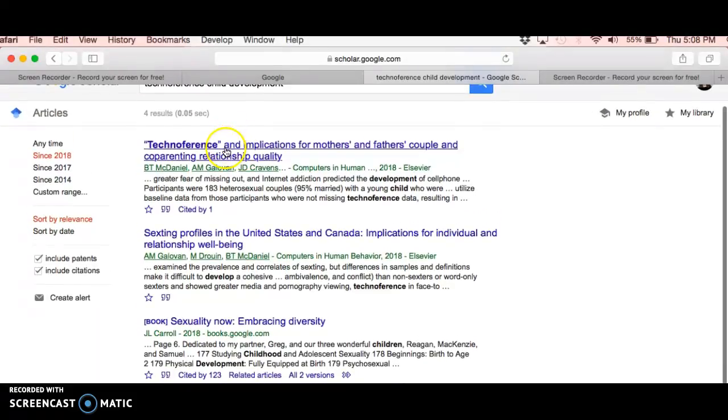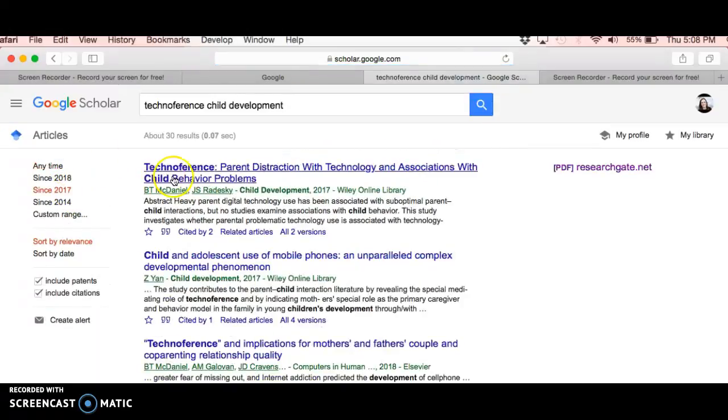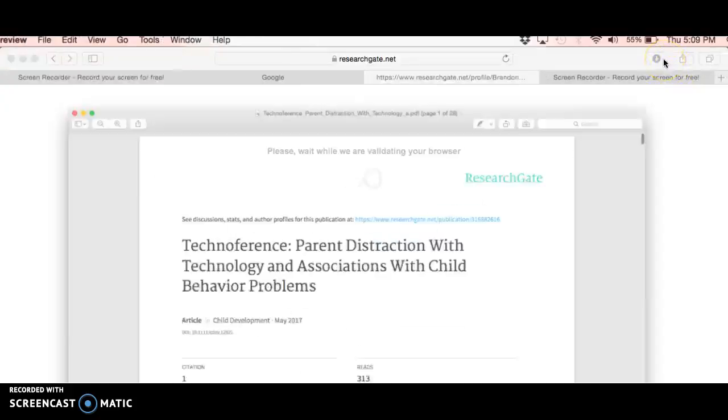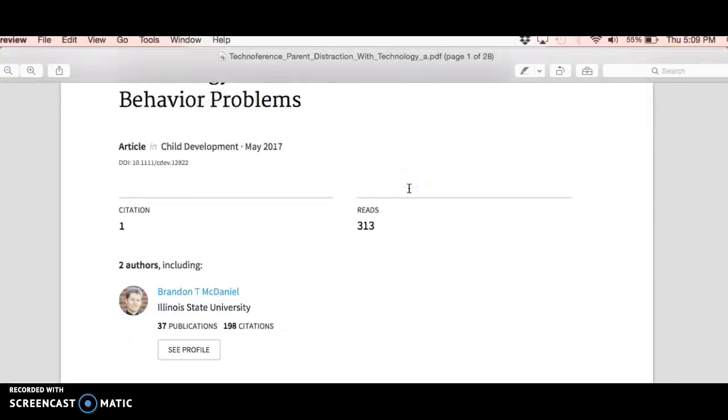And oh, I really like that, but I need to download it for free. Perfect, since 2017. And when I want that, I'm going to download it, and it's downloaded right into my thing, and there you have it.